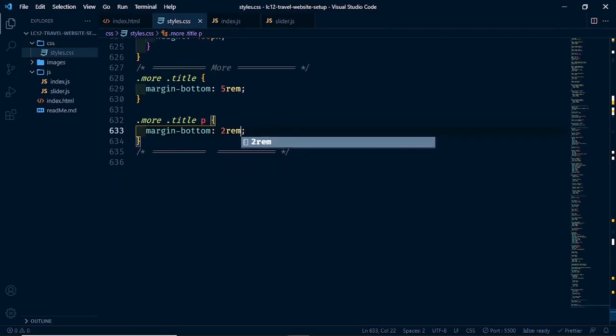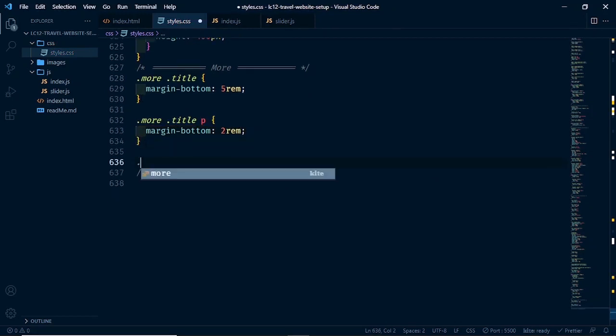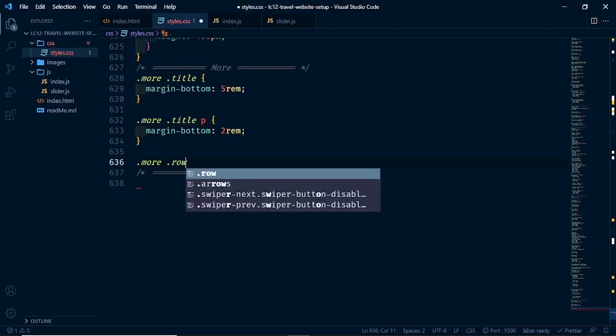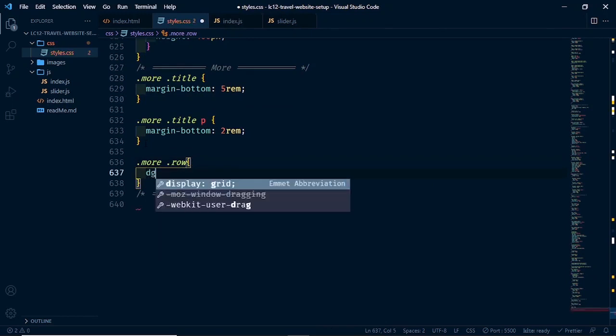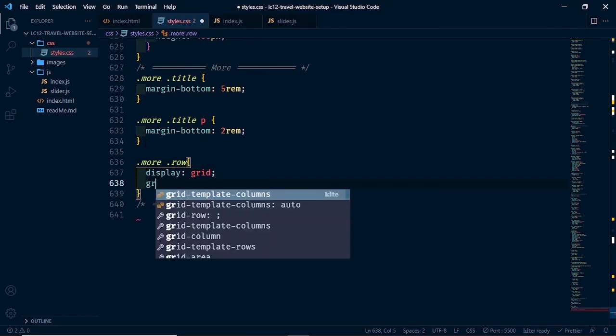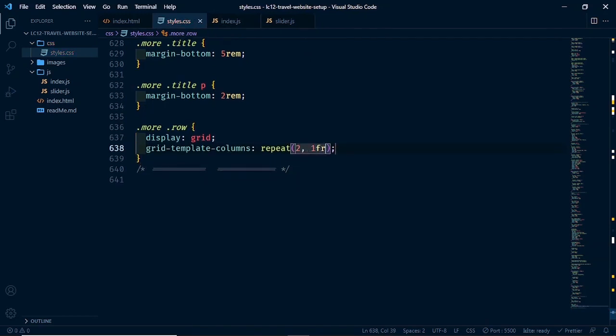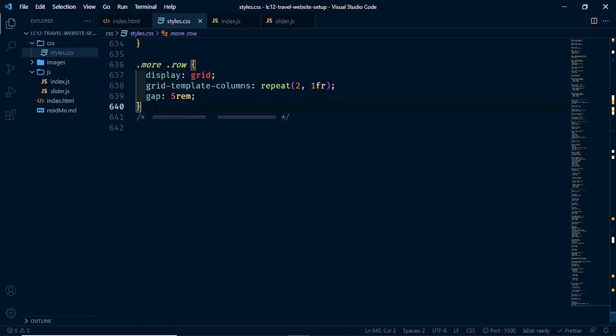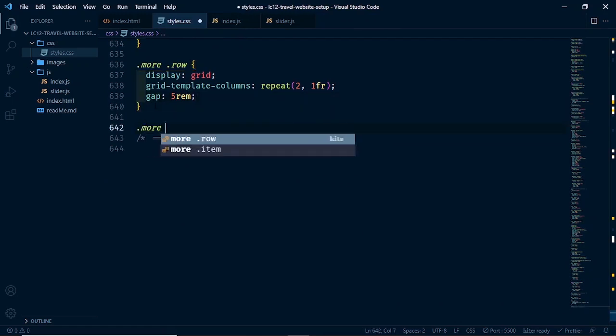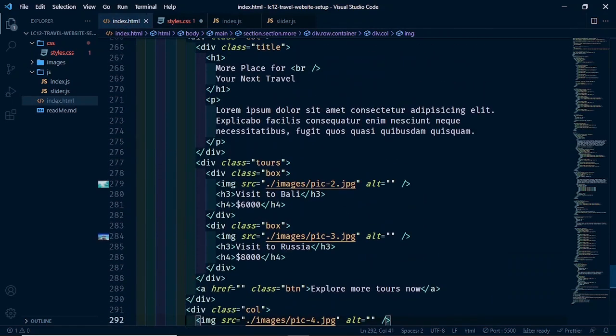Now let's select the row in more. So more, we want the row. Then let's give it display of grid, then grid template columns of repeat 2, and we want 1fr. Then let's give it gap of 5rem. Now let's get the tools. So more, I want a row and these tools. So we need these tools. This class here, we want this class here.